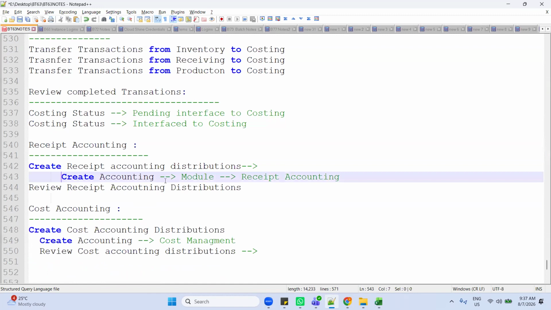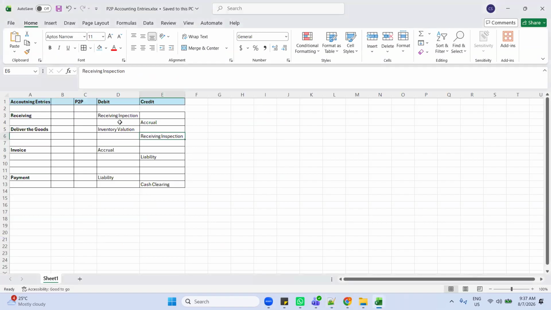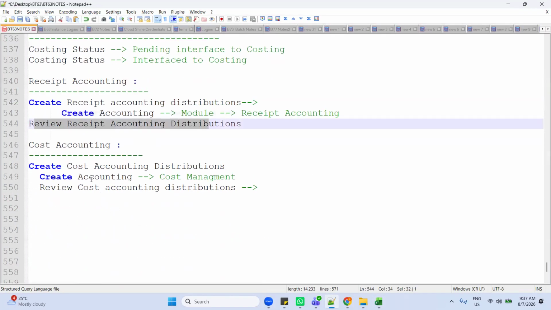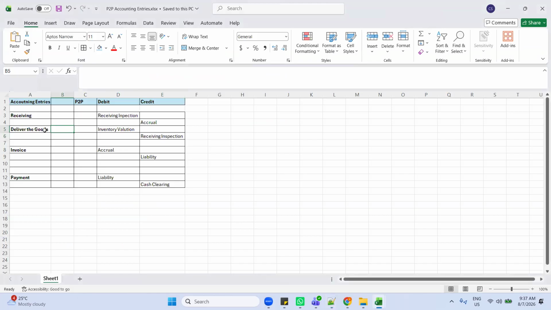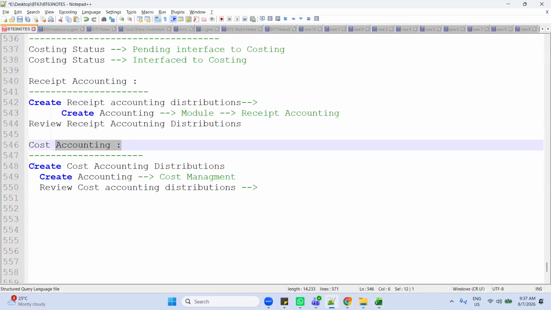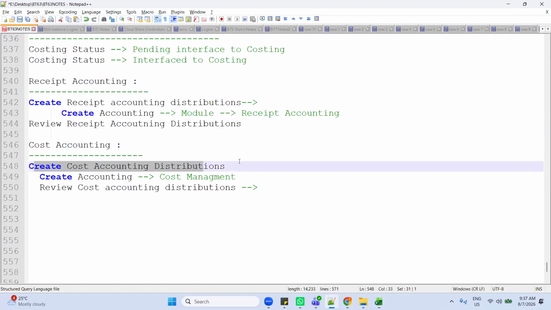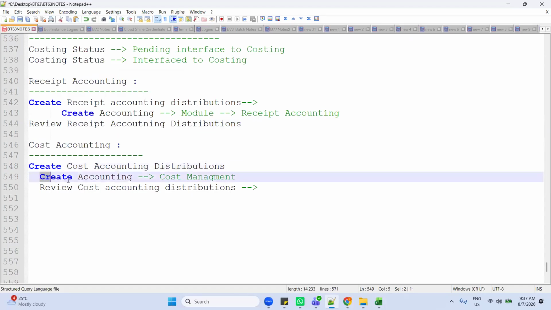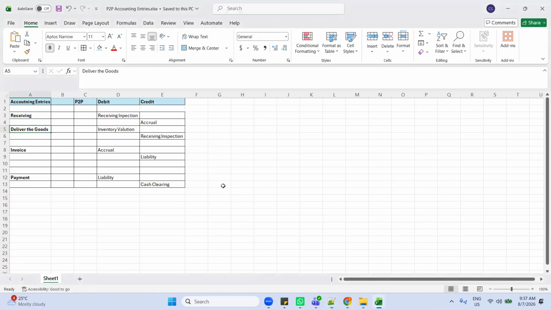Then you need to run the create accounting using this module name. Then finally, you can review the accounting distributions. It will give you these accounting entries. Once this is done, the delivery of goods will be seen under this cost accounting module. For this, you need to run the create cost accounting distributions. Then you need to run the accounting, and finally, you can review those accounting entries here.